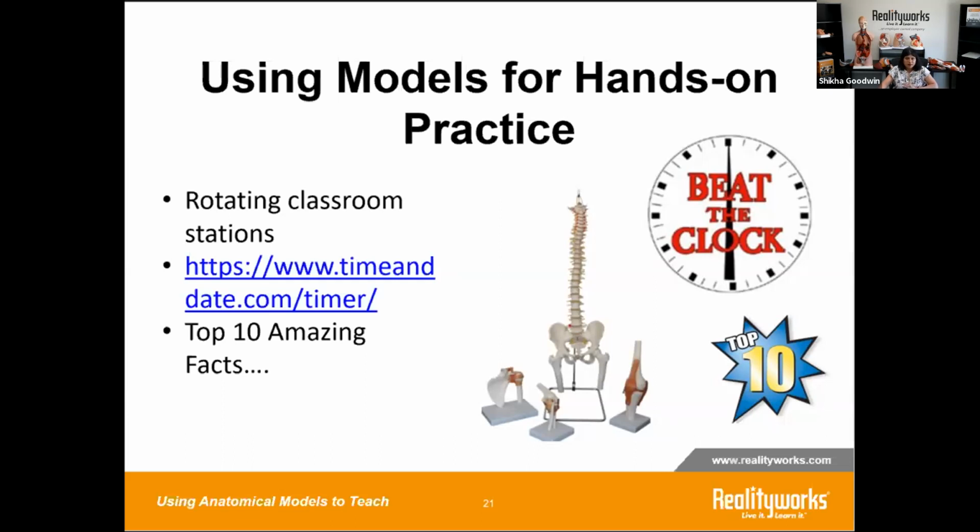There is also Top 10 Amazing Facts, where you can have the students research amazing facts about an organ or a system shown in the model. You can have the model on display in front of the class as a reference. Then the students who have researched amazing facts about the organ demonstrate that. They can have 10 to 15 minutes, and then you can call them together and have them provide that list.